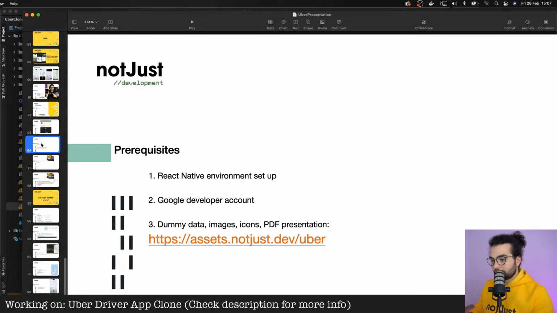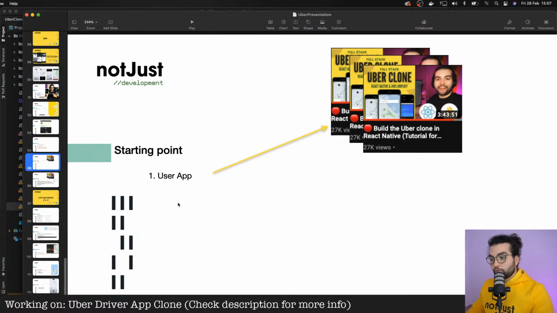So in order to do so, you will need the React Native environment setup, we're gonna use React Native CLI. You'll need a Google developer account that you can create, and you will need the dummy data, images, icons, PDF, this PDF presentation, all the steps that I'm using, and you can get this bundle on assets.notjust.dev/Uber. So if you go there, you will receive a folder with all the files that you would need to follow along this build.